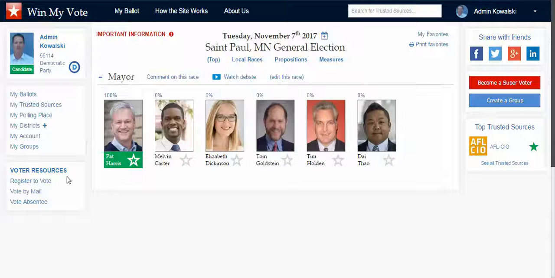So for example, I can check on my voter registration status, I can apply to vote by mail or vote absentee, I can find my polling place, I can reference important information and important dates leading up to this election. I can add this ballot to any of my calendars so that I can get reminders. I can print the ballot out, I can share on social media. I can even create a group myself and make endorsements of candidates and share those with friends as well.